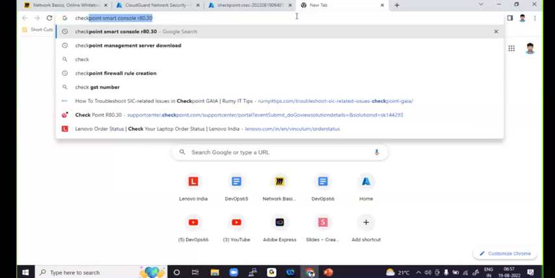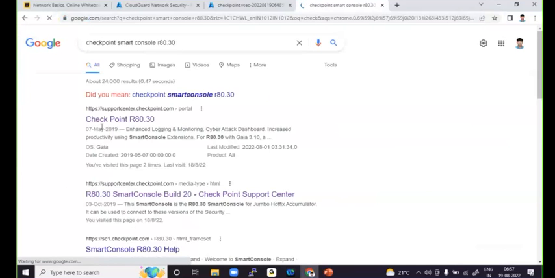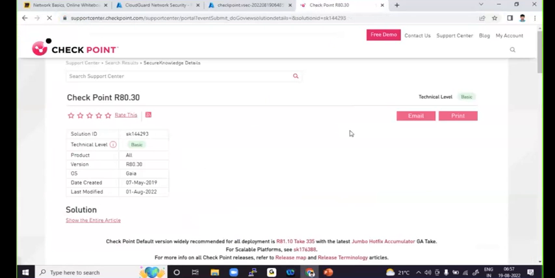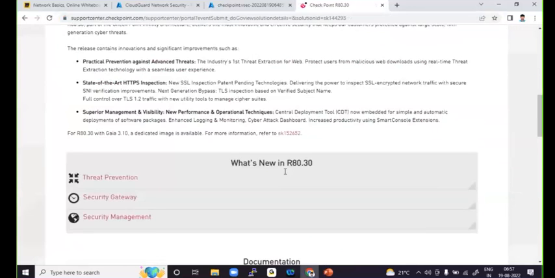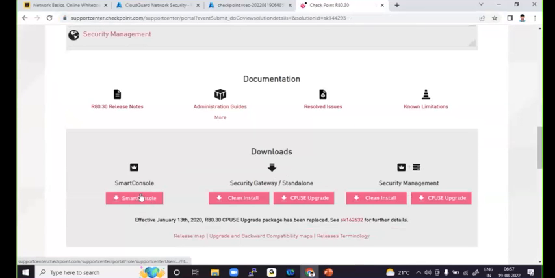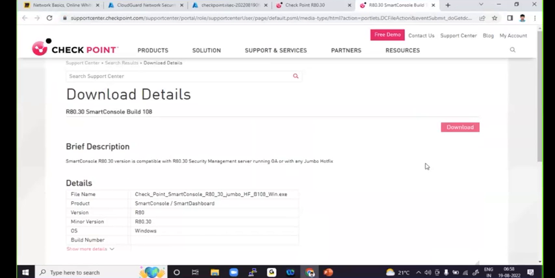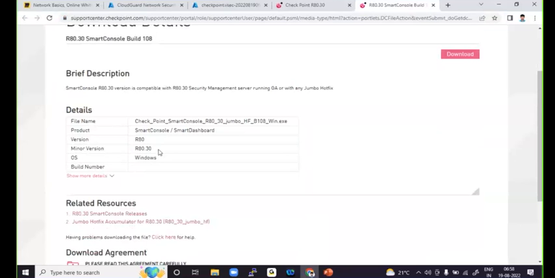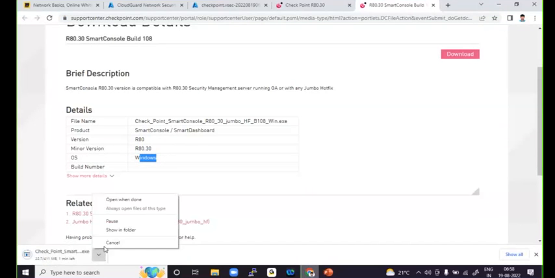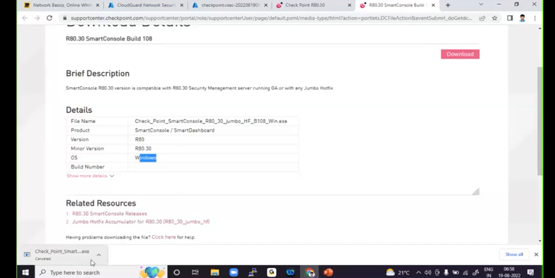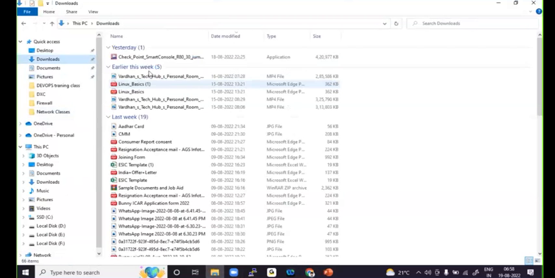Checkpoint Smart Console R80.30. From support, you have the Smart Console applications to be downloaded. We are downloading the R80.30 version for a Windows laptop. If you click on download, it is almost 411 MB and will take a lot of time, so that's why I did it yesterday night, a couple of days back.